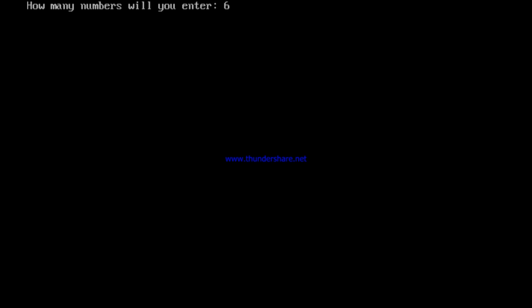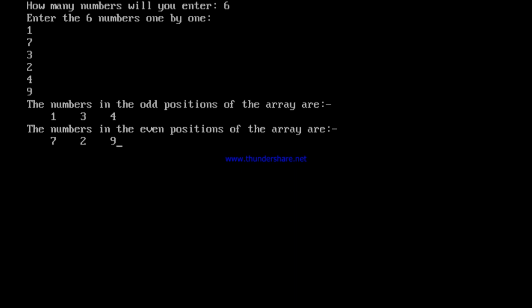Say I print 6 numbers: 1, 7, 3, 2, 4, 9. For the user, check out. Odd positions are 1, 3, 4. This is the first number, third number and fifth number. And even positions are the second number, fourth number and the sixth number: 7, 2, 9. So this is a more appropriate way of writing the program.